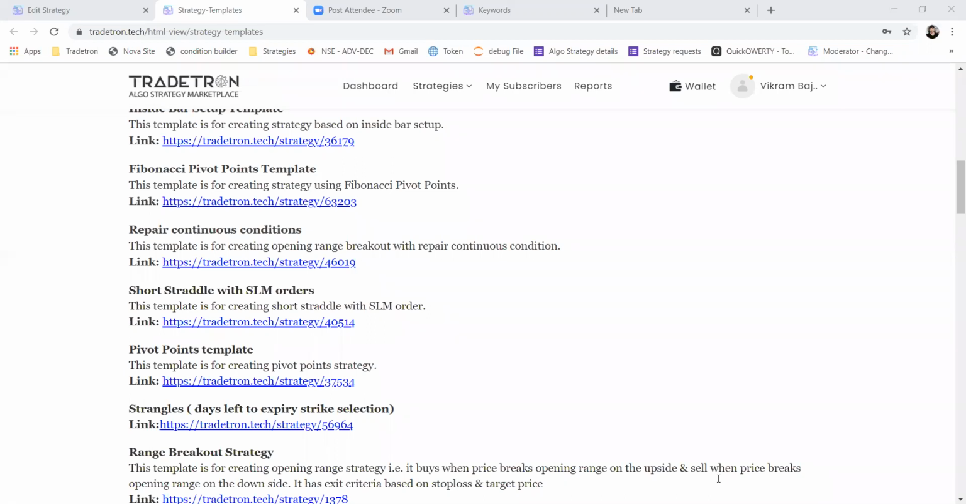Make some video on creating Python code on Tradecron. Okay, surely we'll see what we can do for the Python code thing. Is a limit order possible on entry condition using custom Python code? No, limit orders are not possible in entry condition itself, either using Python code or through the condition builder.